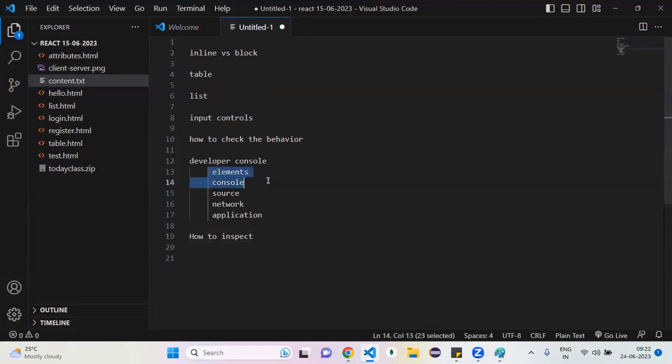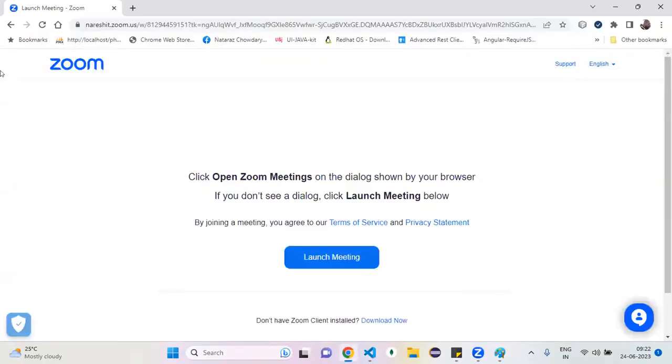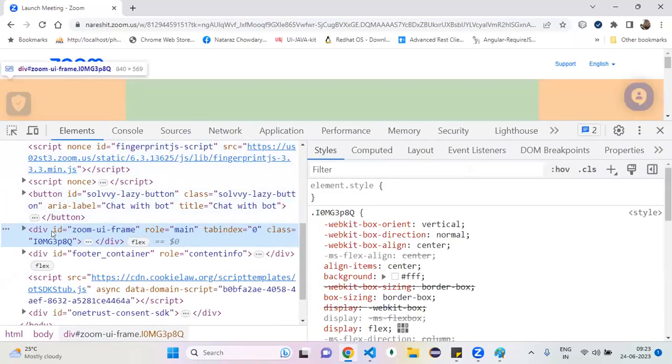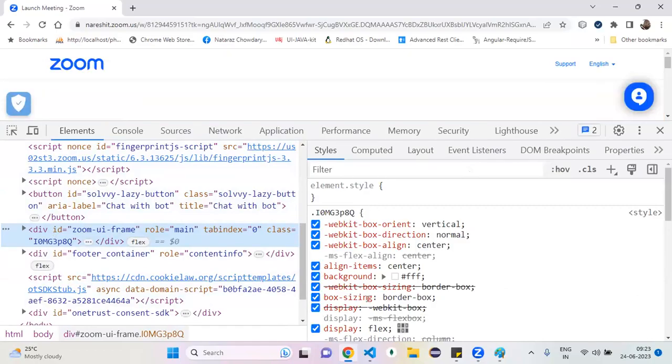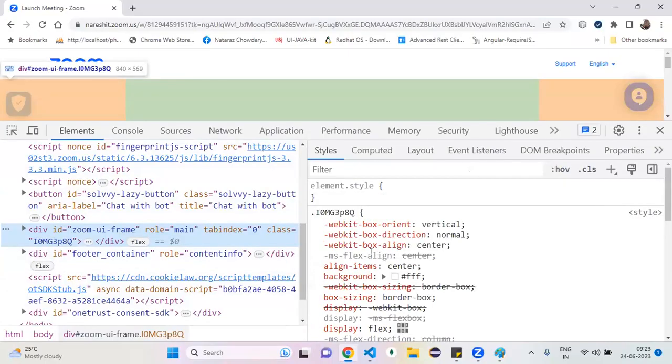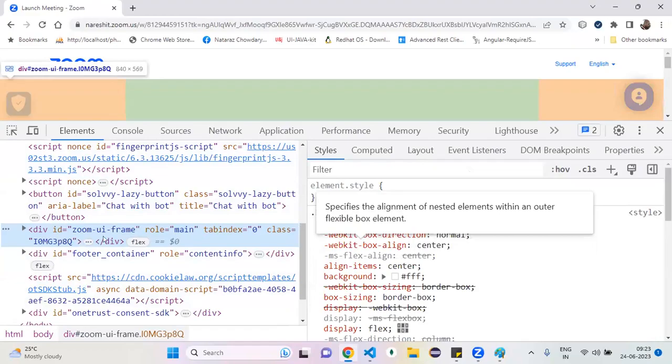Can anyone explain what the elements tab contains? In the browser, whatever content is visible to you, the code related to that content we can see where? In the elements tab, in the left side section. Yes or no? In the right side section, the CSS properties and styles applied to the element we can see. Left side we can see the code, right side we can see the styles related to that particular element.